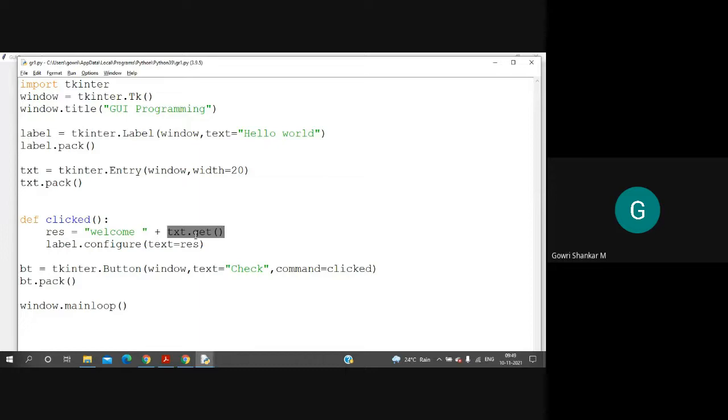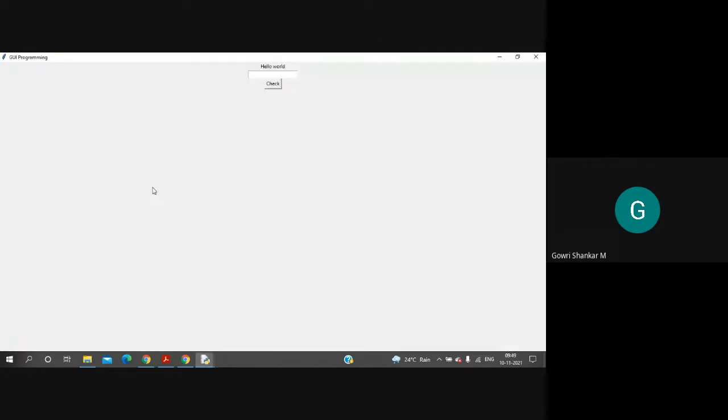And then what I'm doing is, in this label we already have hello world. So I'm changing this label to this string. What is this string? Suppose I have entered Python in the text box. After entering Python, I am clicking this check.